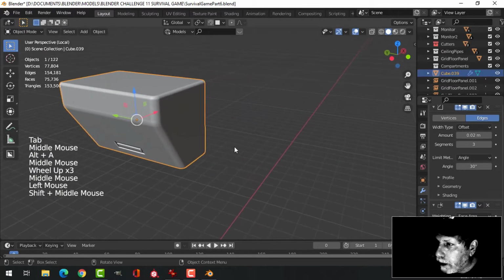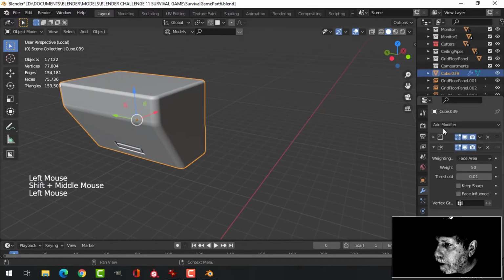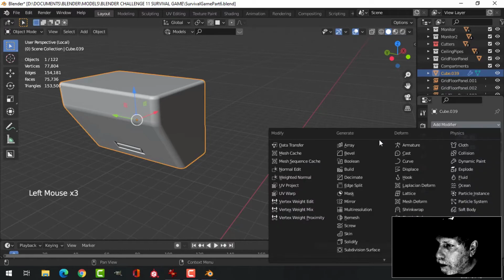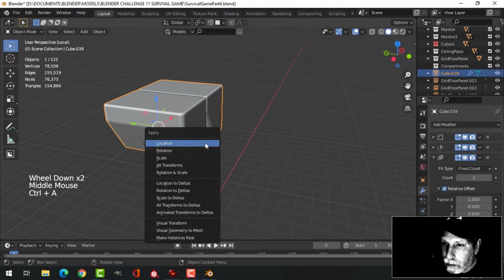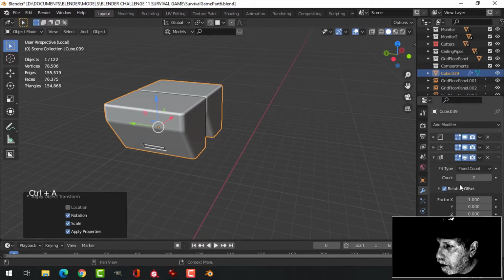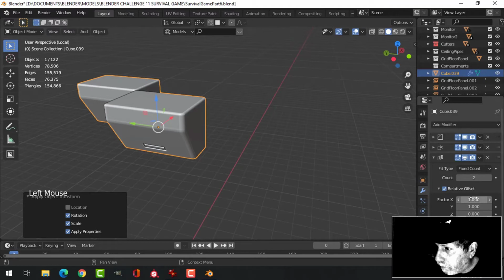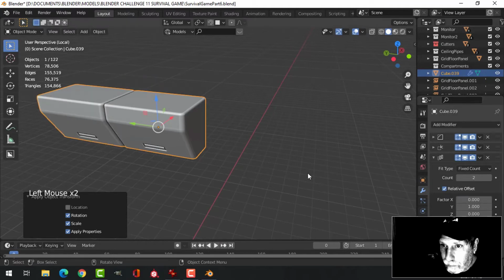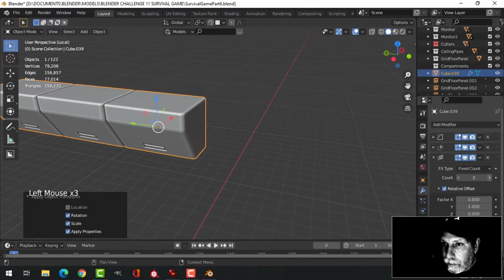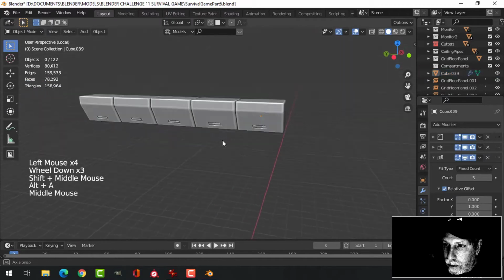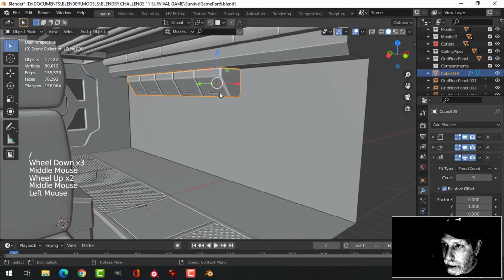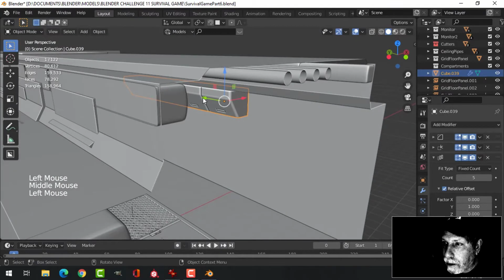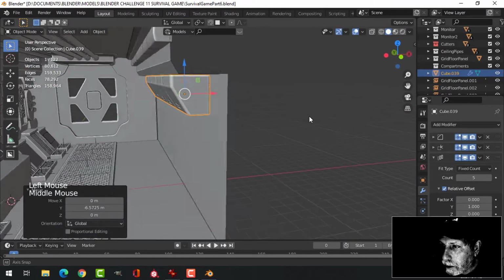And then what I was thinking I would do is I'll put on an array. Let's Control A, rotation and scale. We're going to do this in the Y. Just up the count a bit. Let's look at this. I guess we could bring stuff back and start to get a sense of what this is like. Let's bring it up here.